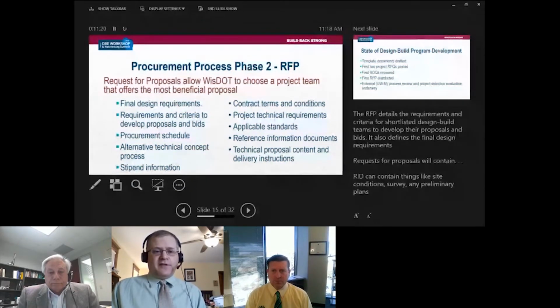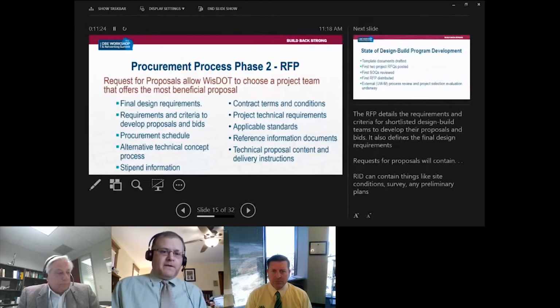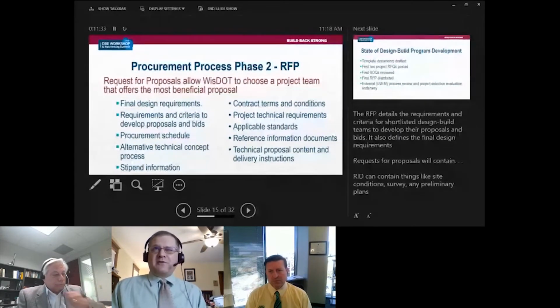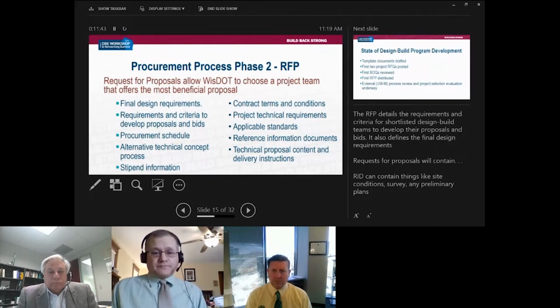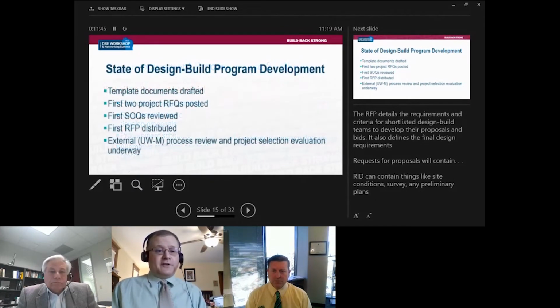Contract terms and conditions are in that document, more or less like the standard spec, section 100, that kind of stuff. Technical requirements, applicable standards that need to be followed, and then reference information documents generally refers to things like the 30% design and the environmental document and survey data and things like that WisDOT has gathered to put together for the preliminary design. And then finally, the content and the delivery instructions.